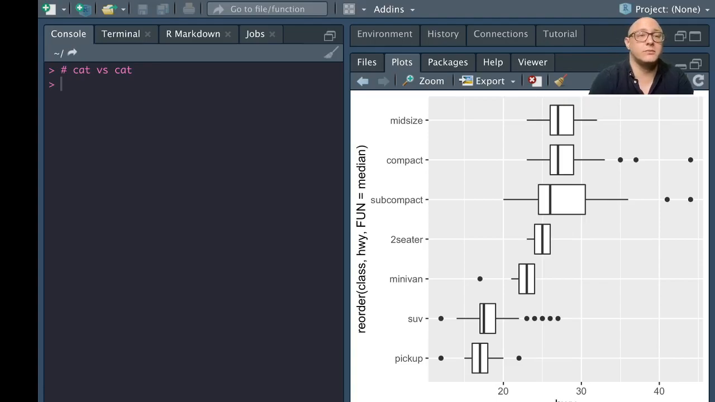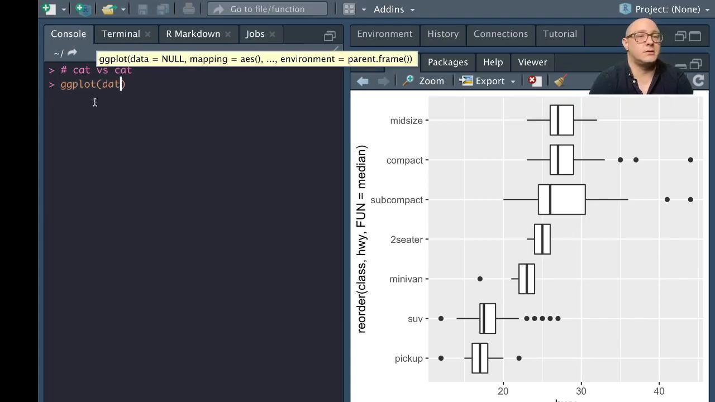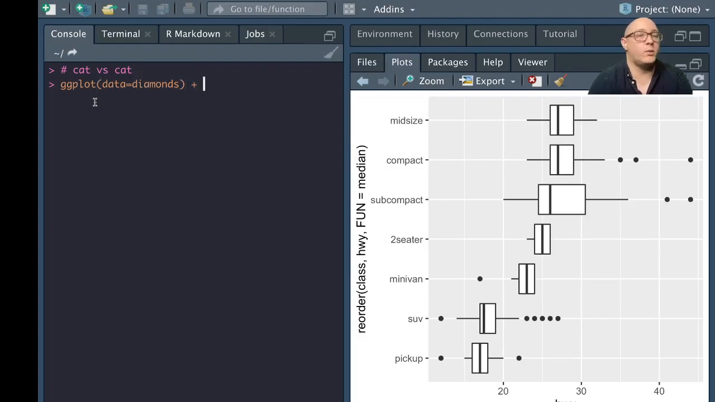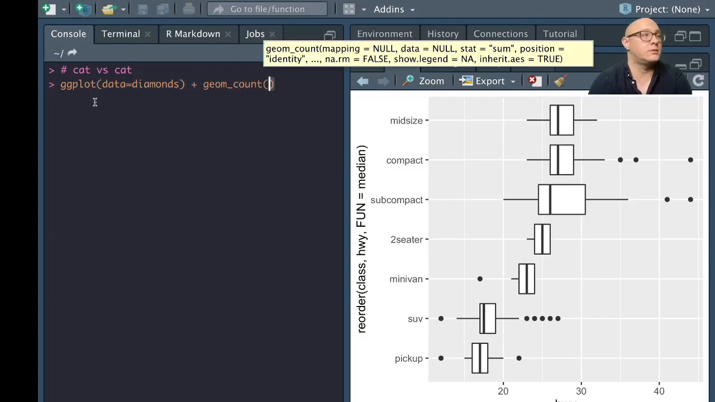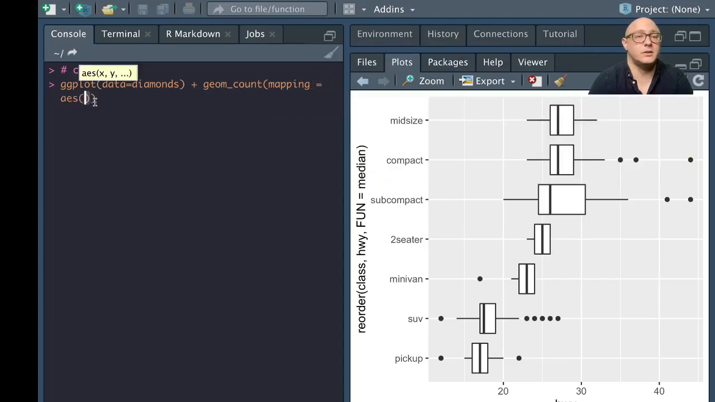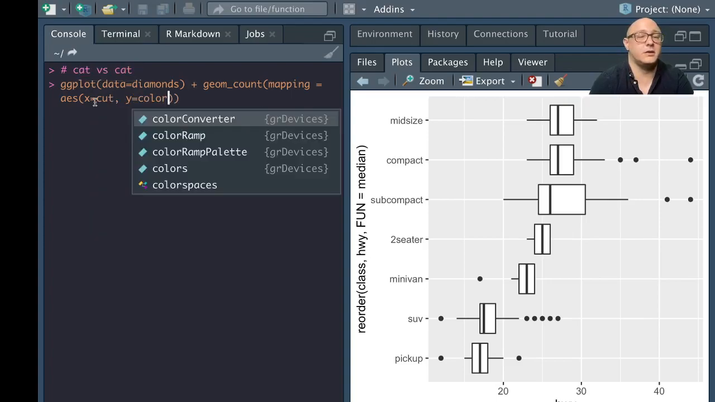So we do ggplot. Data here is going to be diamonds again, and we want a geom count. For the mapping, we want our aesthetics, and X is going to be cut. Y here is going to be color.